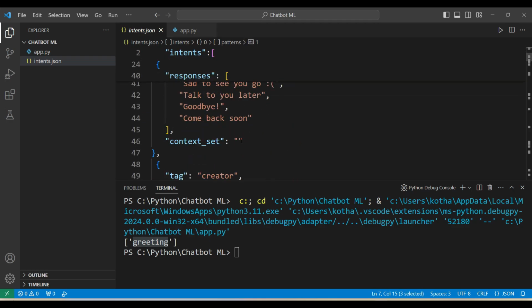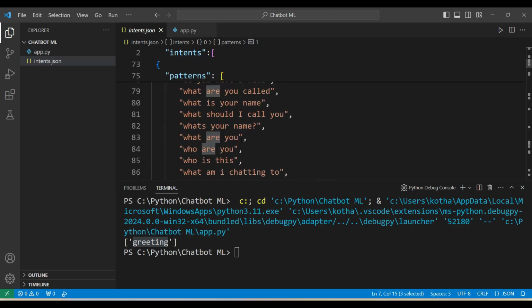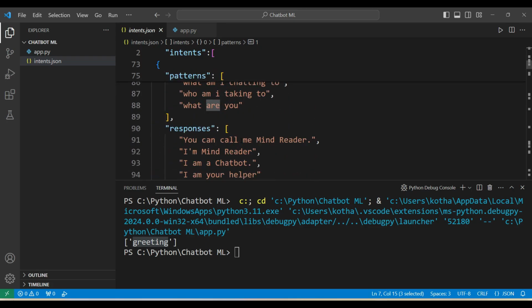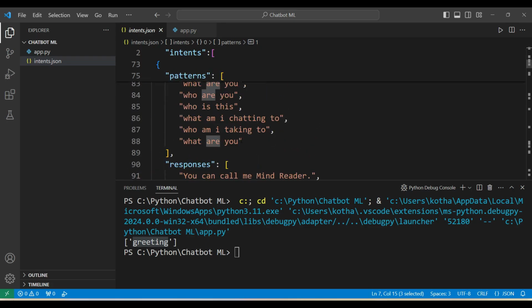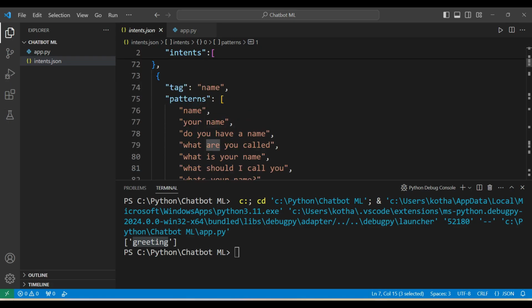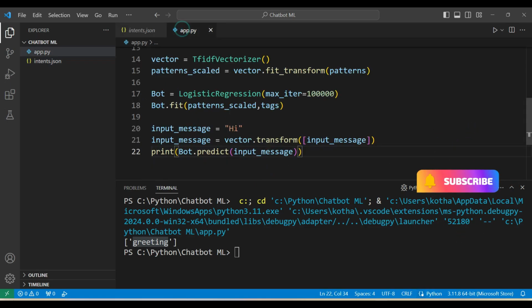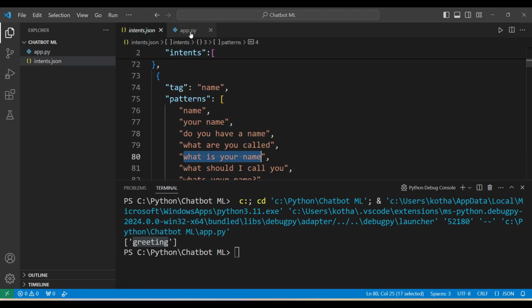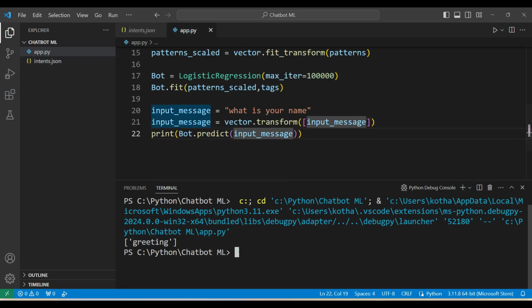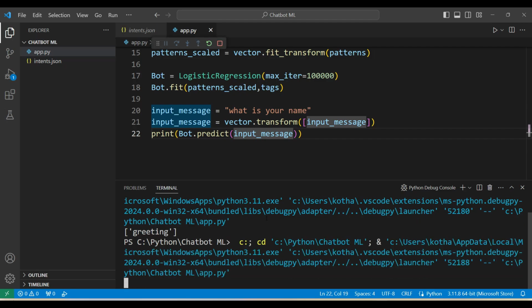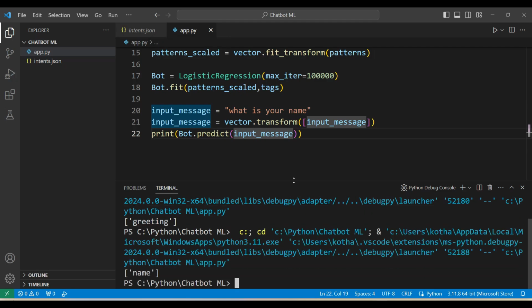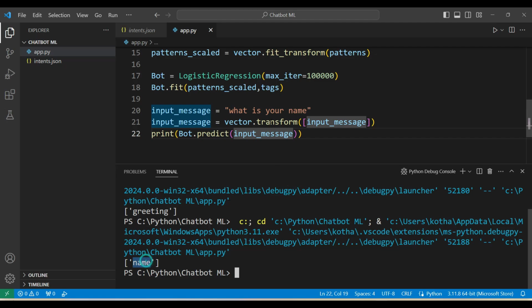Let's see for another one. Take this one: what is your name? Let me execute it. Yeah, if you see here, it is identifying the tag for this message as name.